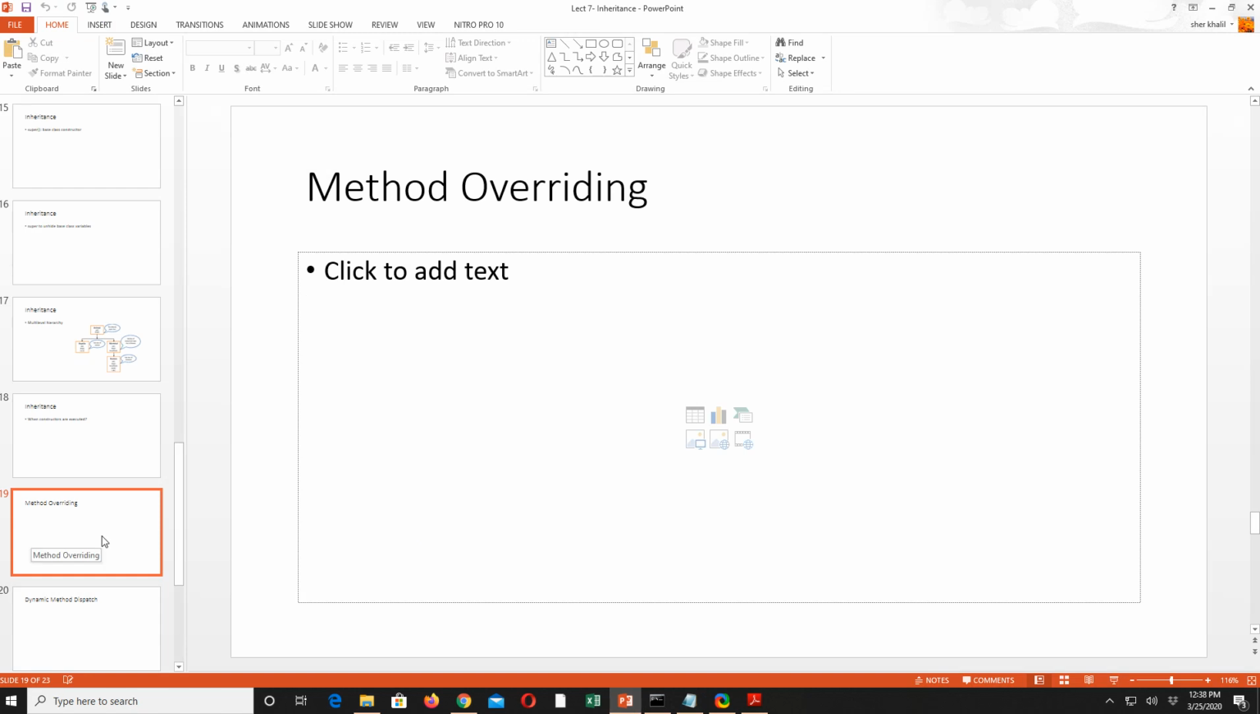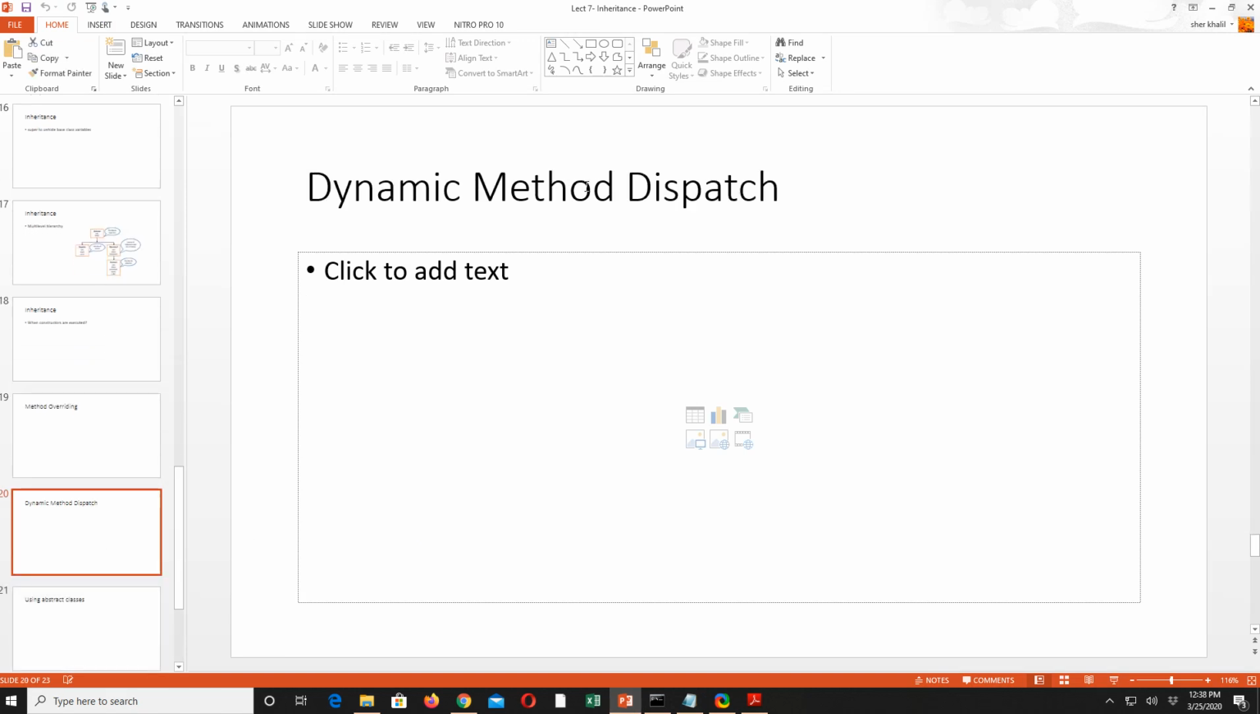Okay, so I end this discussion here, and when I come back I'll be discussing this beautiful concept of dynamic method dispatch, which is actually polymorphism, runtime polymorphism in Java.